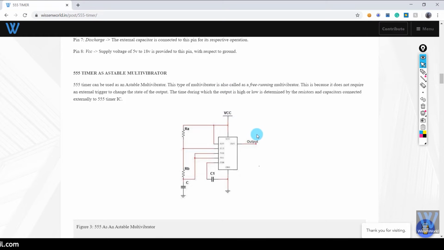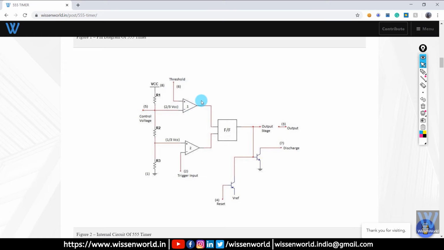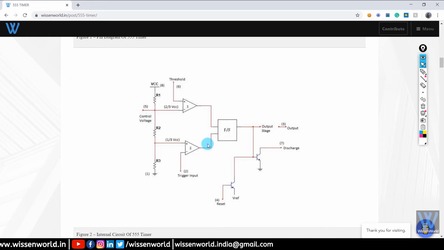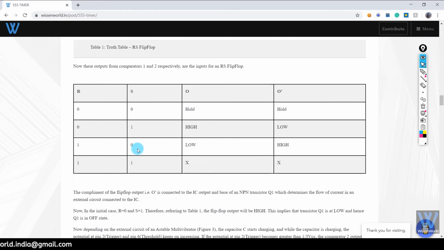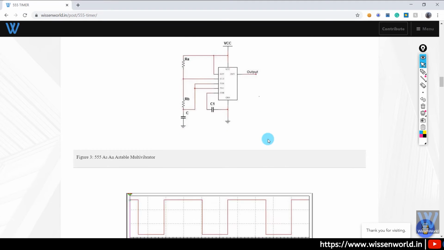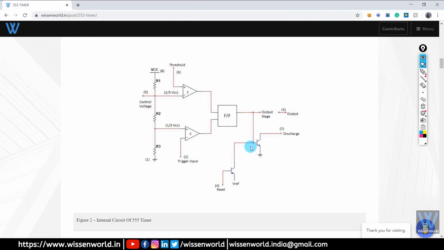Now when potential at threshold pin, that is pin number 6, becomes greater than 2/3 VCC, then the output of comparator 1 also changes. Initially it was 0, now it is 1. Now the flip-flop inputs are 1 and 0. Here you can see from this table that when R is 1 and S is 0, the output is low and hence the complement is high. Now since complement gives high output, which means the transistor is now in on state. Now at this point the capacitor starts discharging. This cycle keeps repeating itself and we get our desired wave.